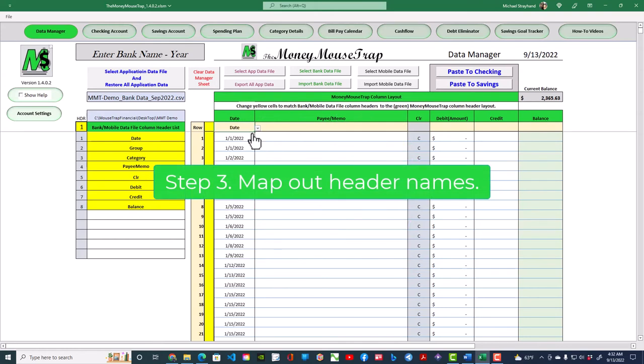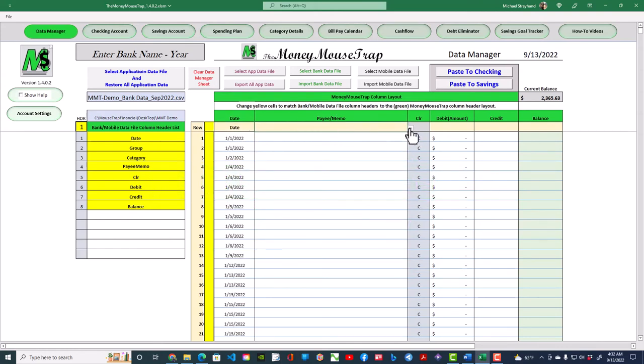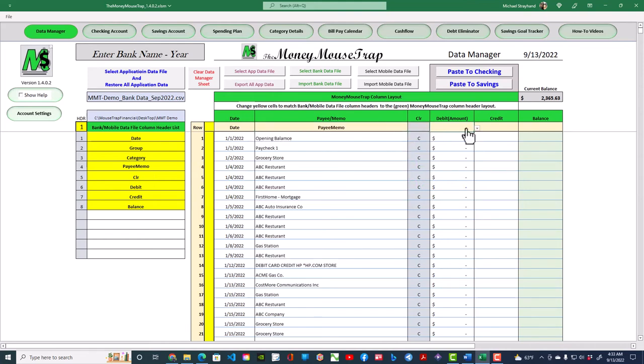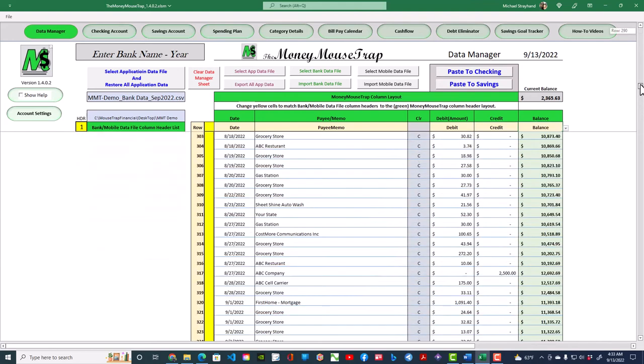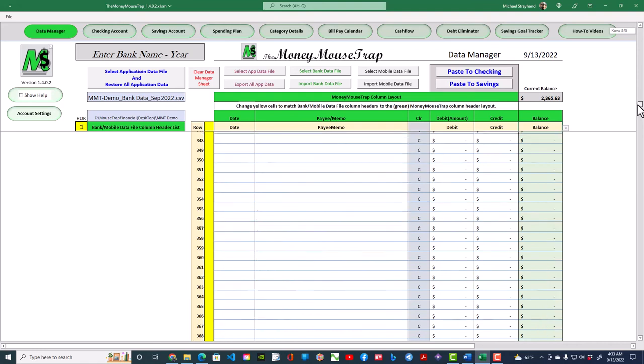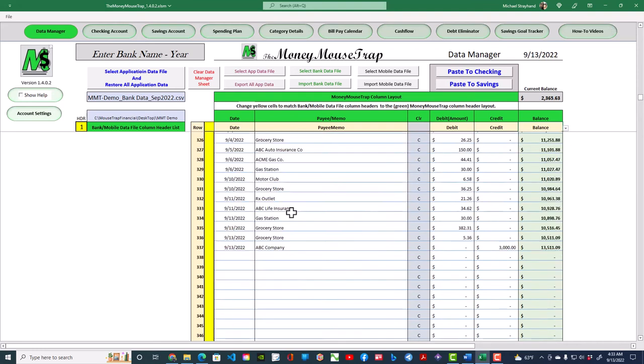Step 3. At this point, you will need to map out the header names to match the header names in the Money Mousetrap. To do this, simply select from the drop-down list under the appropriate column a name that closely matches the name in your data file. Note here that this process must only be done the first time you download or use a new CSV file. From this point on, the columns will automatically be mapped out according to the selected CSV data file.